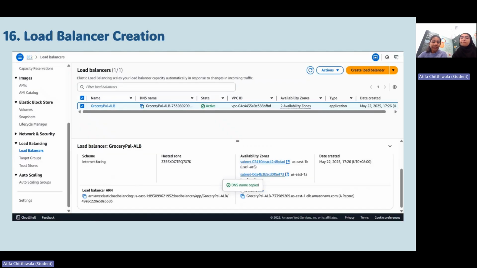Next, we created an Application Load Balancer. This component distributes incoming traffic across all healthy instances in our target group, improving both availability and reliability. The load balancer automatically detects the health of the instances and ensures the user is always connected to an active server.